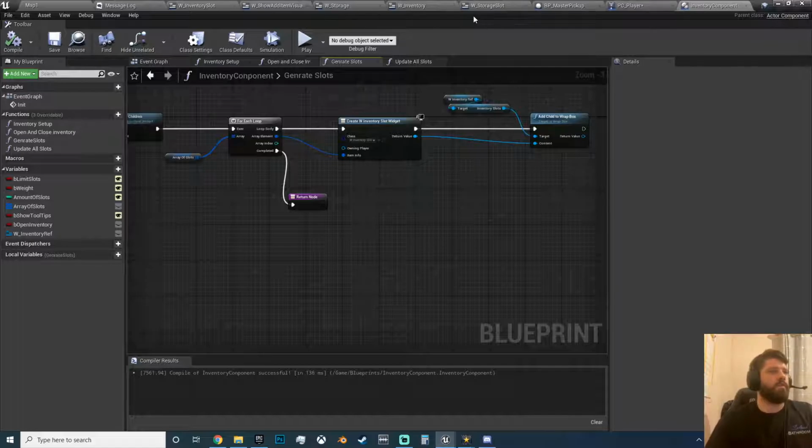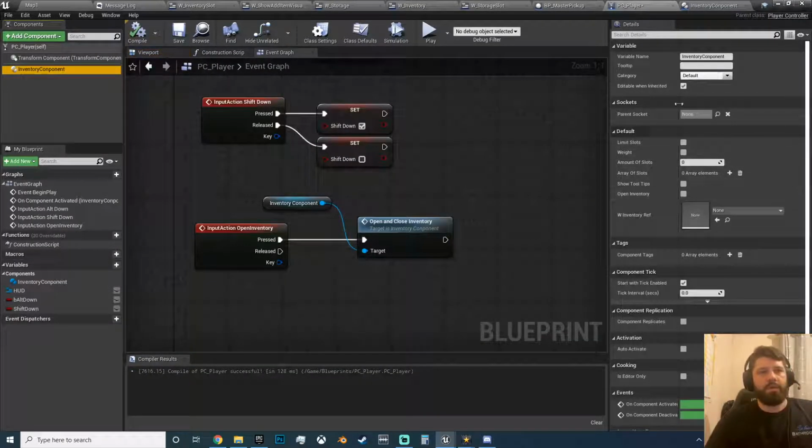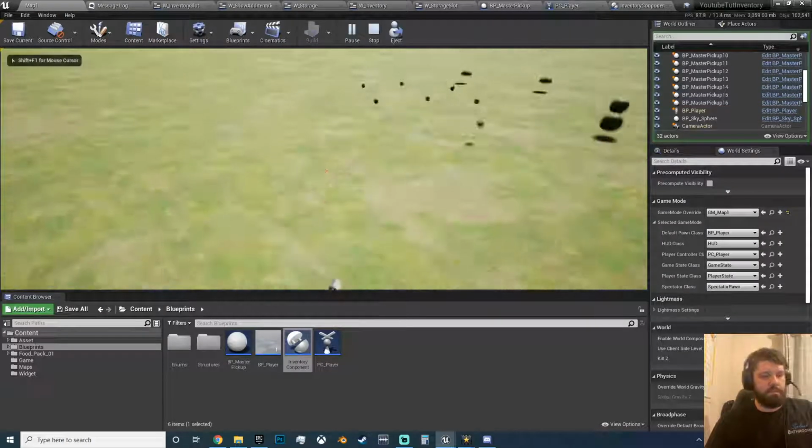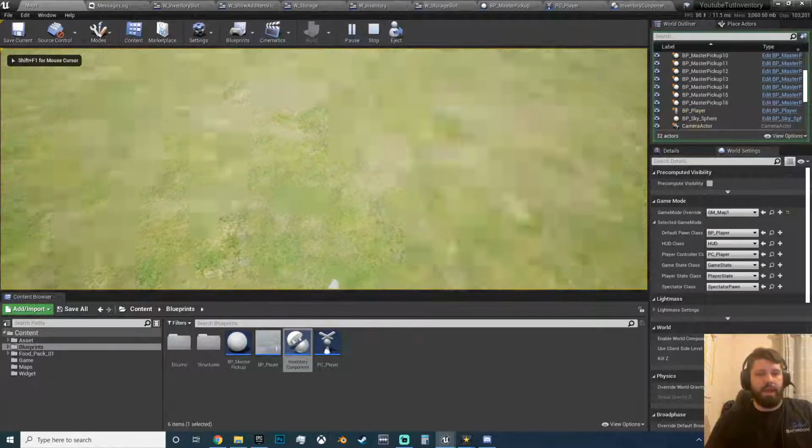Oh, I know what it is. Okay, so if you go to your PC player inventory component and set the statistics that you want to use. So limited slots, yes. Weight we'll leave off. And the amount of slots we want is 30. And we haven't got short tooltips yet. But we'll compile and save. Hit play. And there's all our slots starting to populate.